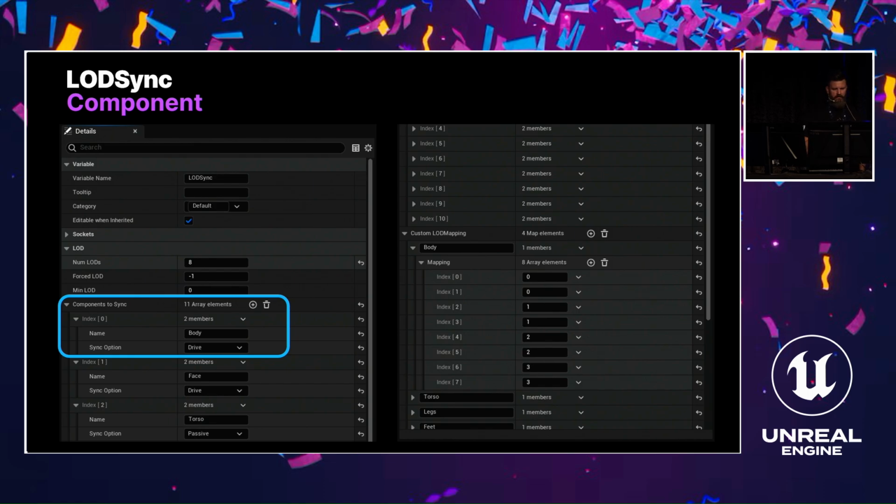The next attribute is the components to sync. This section determines which components are included and which components are driving the others. You can see that the body and face components are set to drive the other components, and this means that whatever LOD the body and face are using, the rest will use that corresponding LOD, even if their individual settings are different. And here you would add any custom components and set their sync behavior. For example, if you added a chaos cloth component, some dynamic cloth, you would add that to your blueprint, and then add it here and likely set it to passive to sync along with the body so that the body and those LODs always stay in sync.